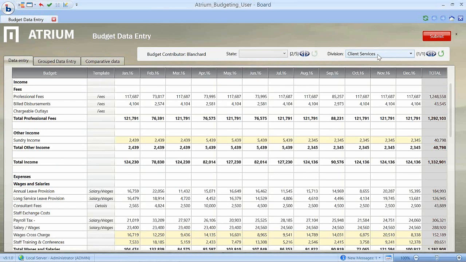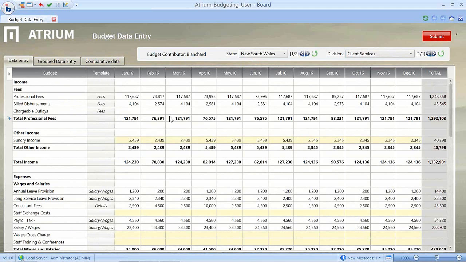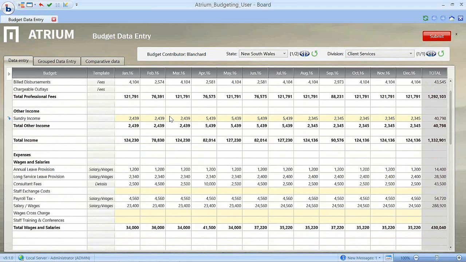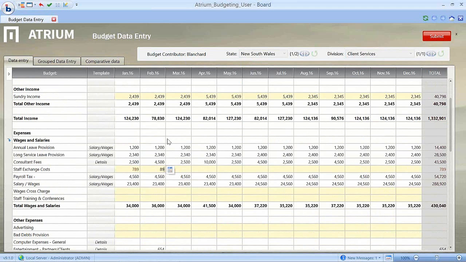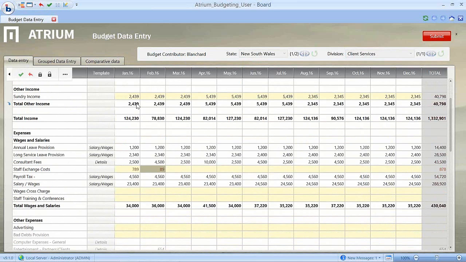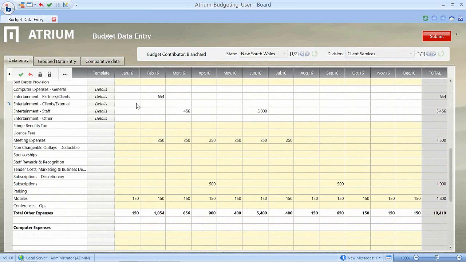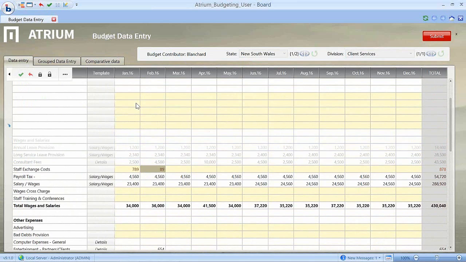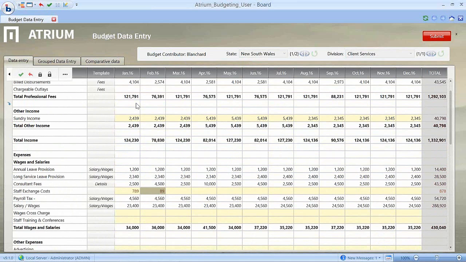It's limited me to just my division, because remember, here I am, I'm going in as user Blanchard. I don't have access to everything. I've only got access to a part of the organisation. And you can see from here that I can start to enter my numbers in and so on. Okay, we also have the ability to have more detailed templates. This is very much a P&L statement view of a budget, but there's levels of complexity built into here.